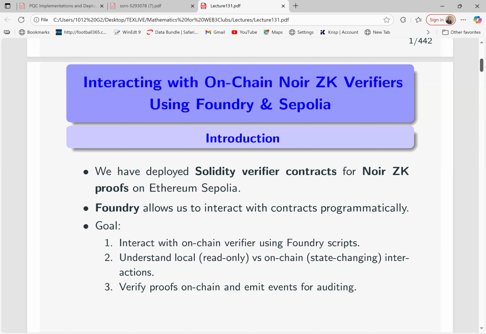So today's goal, therefore, is to interact on-chain with the on-chain verifier using Foundry, and also understand local versus on-chain interaction. So you should know how do you interact with it locally? How do you interact with it on-chain? So again, that is our target. Then verify proofs on-chain and emit events for auditing. So that's what we'll be doing in today's lesson.